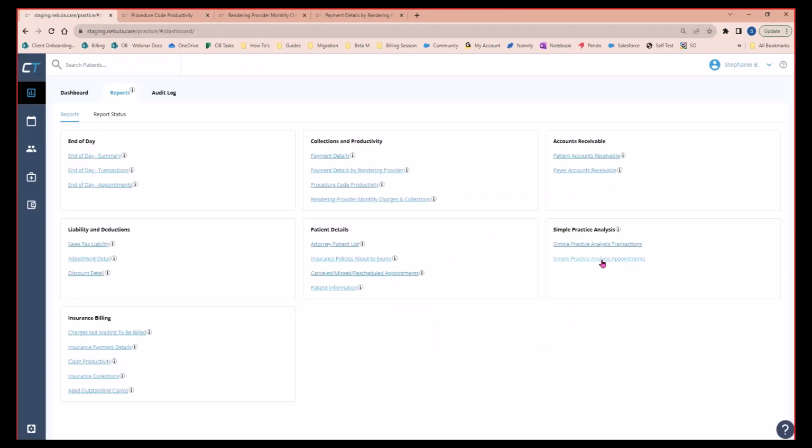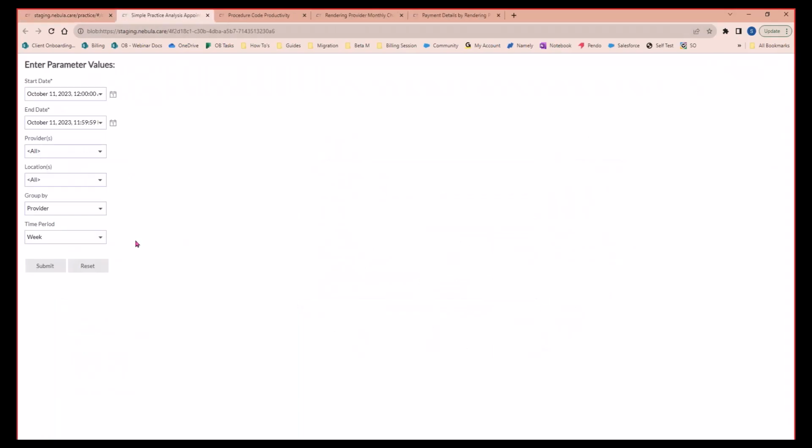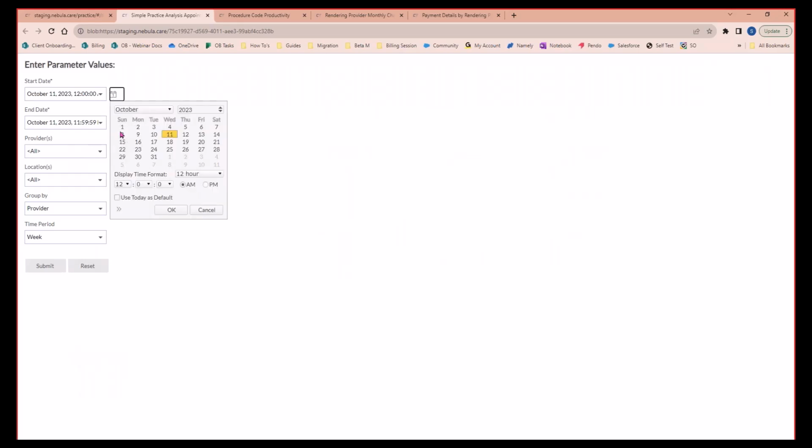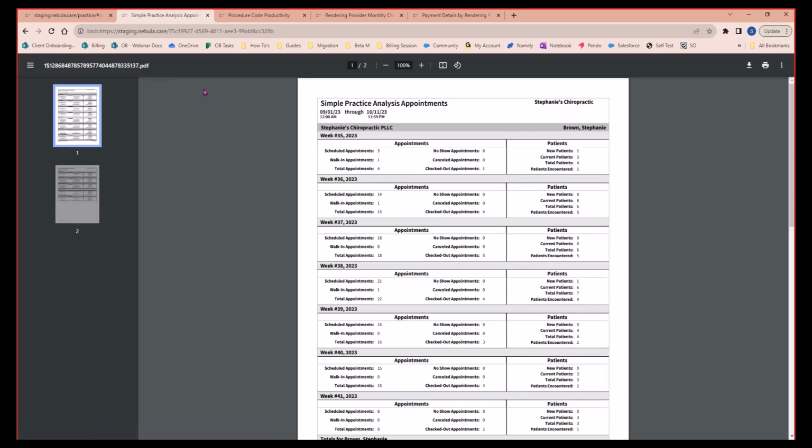And I'm going to pull up the other one for the appointments. This one's kind of neat too. This is just for today, actually. So hang on, I've got to change my date so that we get some more information there. I'll bring that one back through September too. And here it is. So this is back to September.